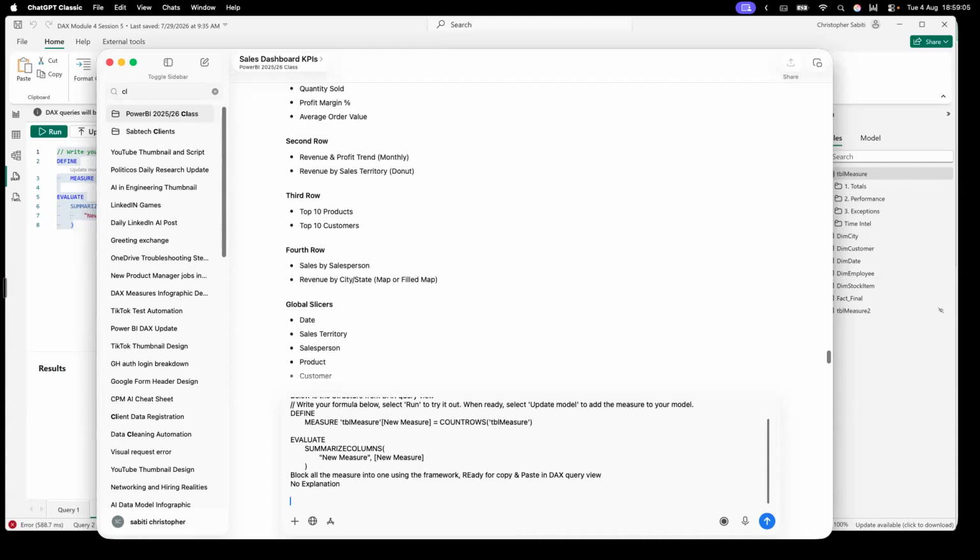Then I will also ask it, I will say, arrange them in different display folders. Do you know what display folder means? The folders we already created.